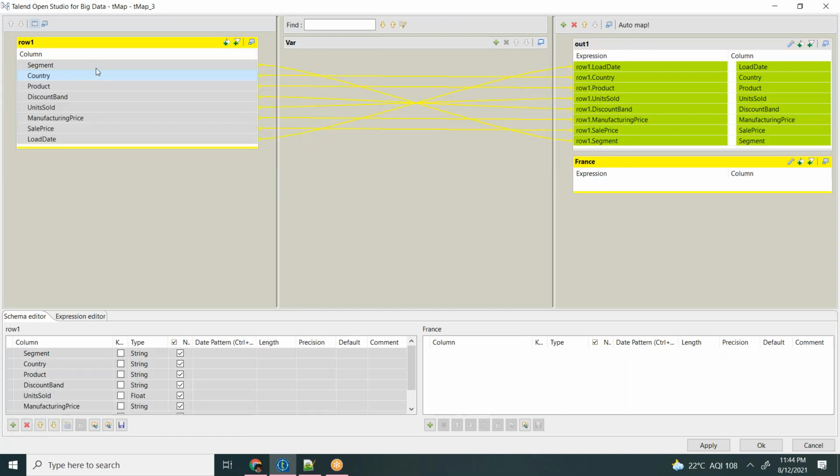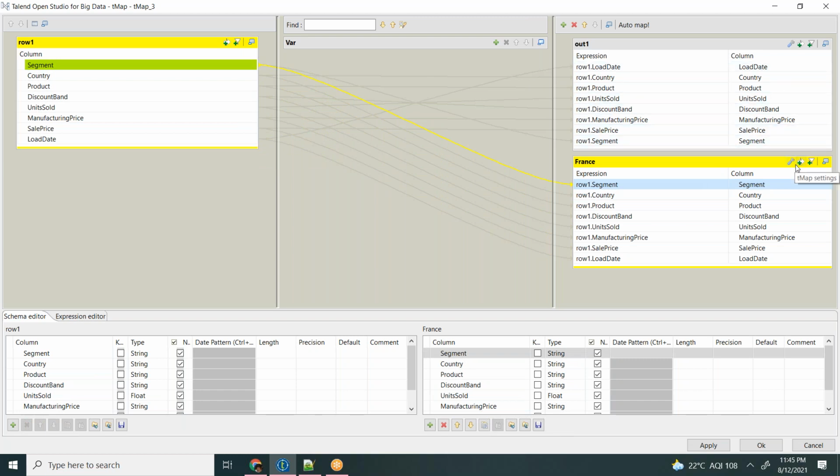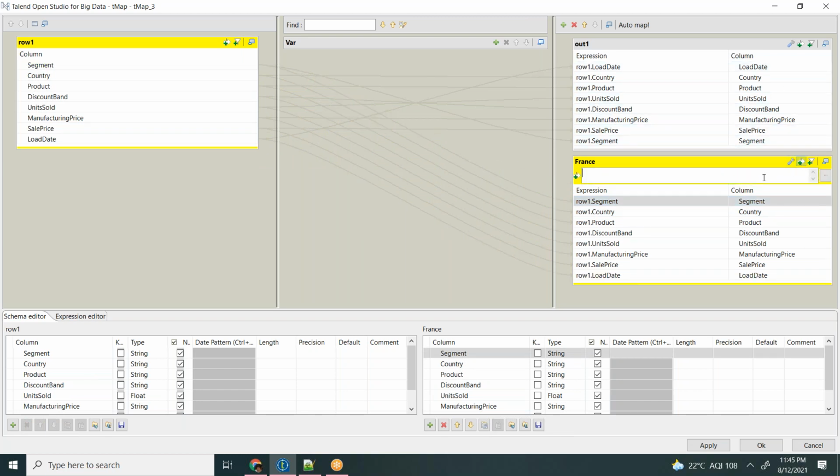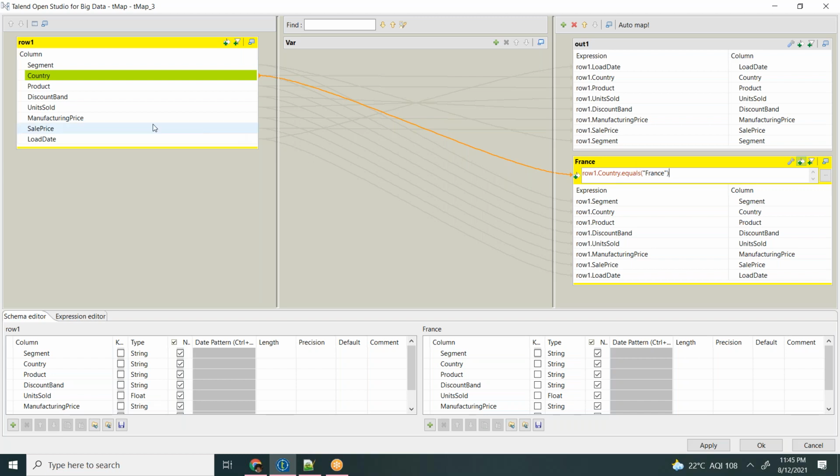So for the France data, what we would do is, let us get everything from there, and we will try to filter out some data. So we can say our country equals France. Drag and drop your country and dot equals France. So basically these tMaps help us to write your queries in a GUI, in a user friendly manner, just by dragging and dropping.